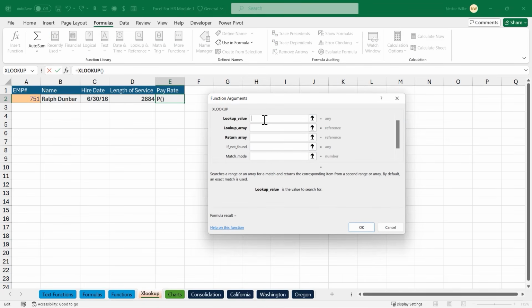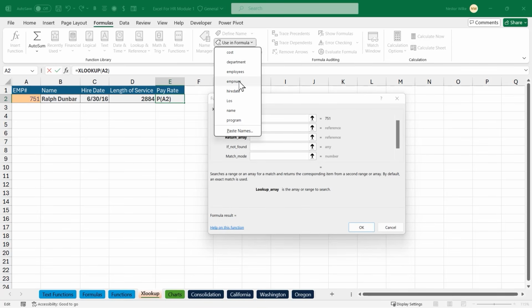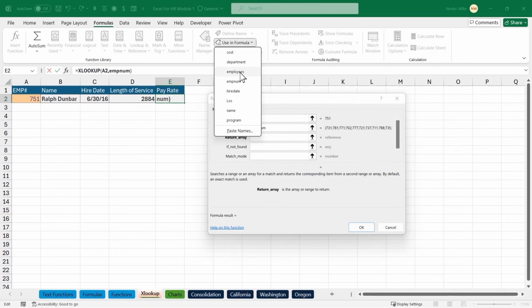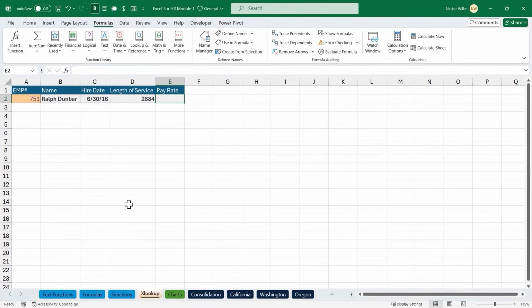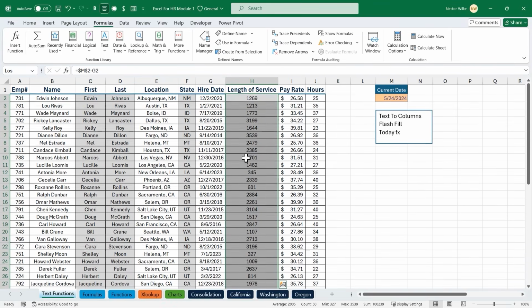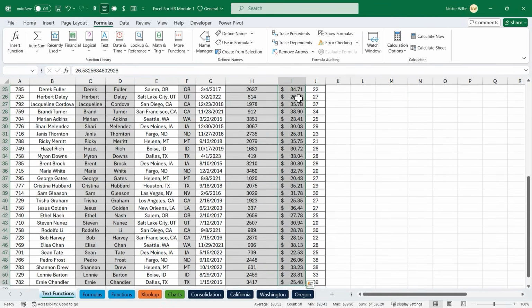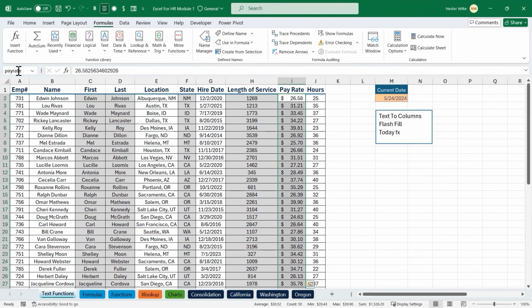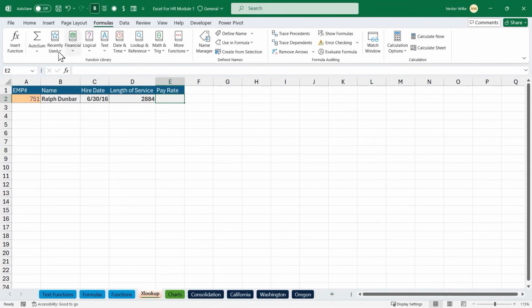So again, sometimes you just need to pause. Okay, the lookup value is A2. The lookup array, my employee numbers. The return array, I want to return the pay rate. So let's see. Did I put the pay rate in here? Nope, don't have the pay rate. That's okay. We can cancel this. I'll go ahead and add the pay rate here. So I'll name that as pay rate. Good to go.